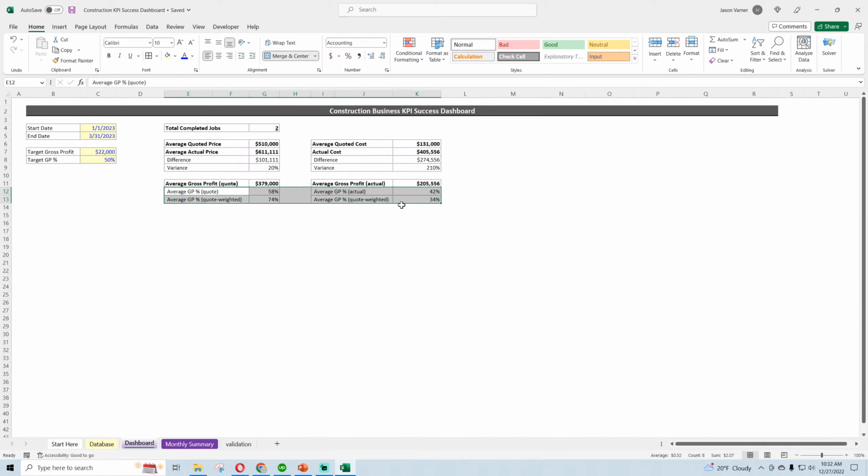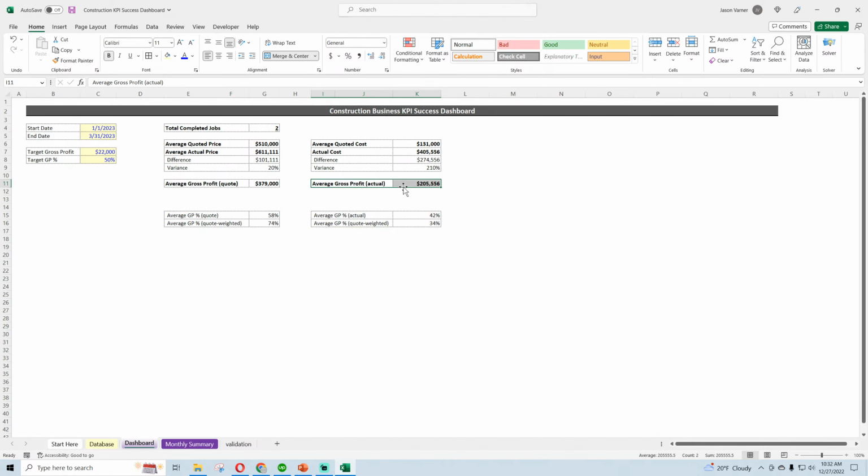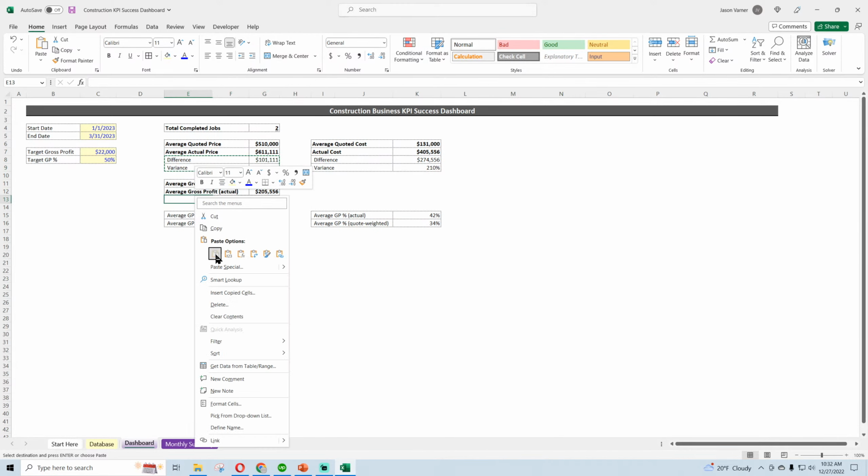So this needs a variance too. Hold on. So quoted price, actual price, quoted cost, actual cost. On average, your quoted gross margin is 380. Your actual is that, and that should also have a quote and a difference.